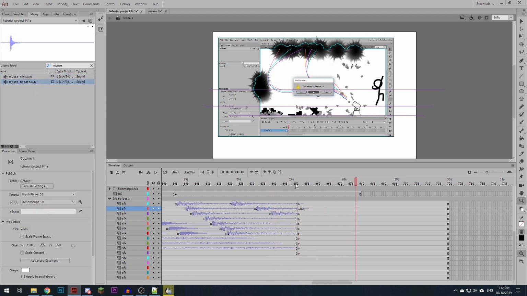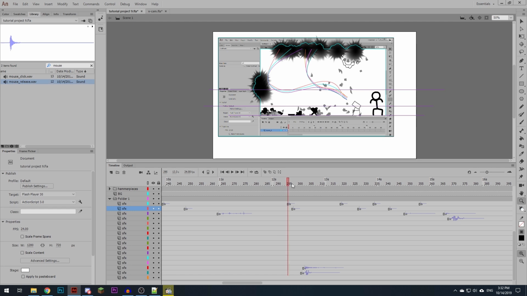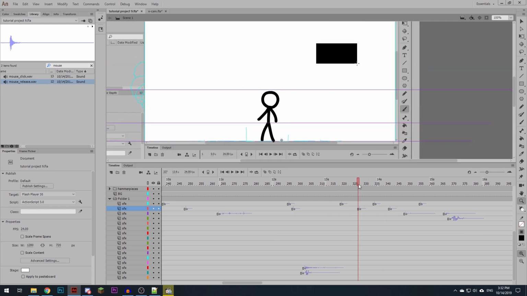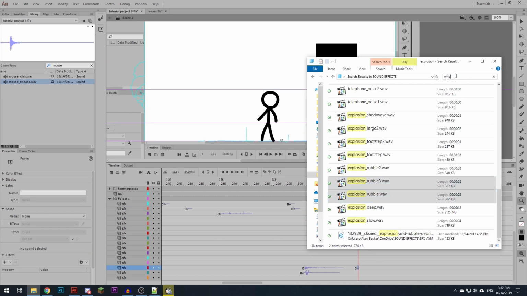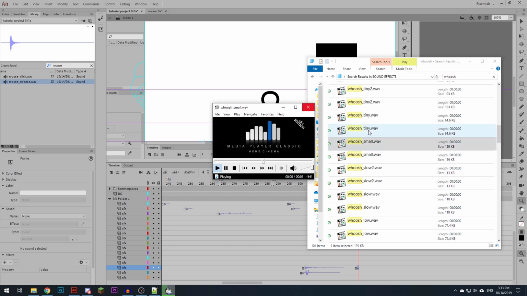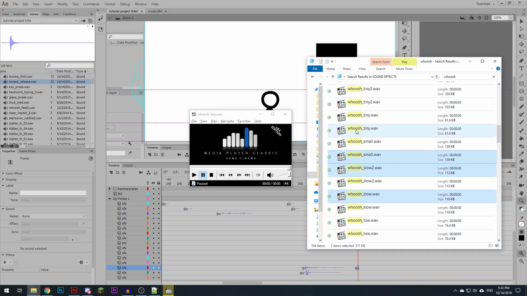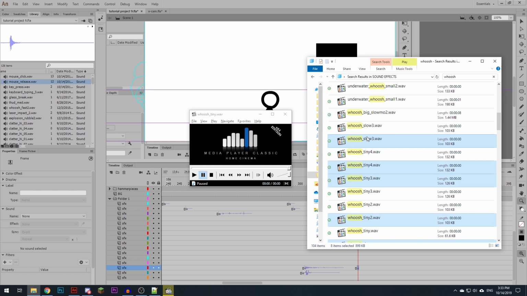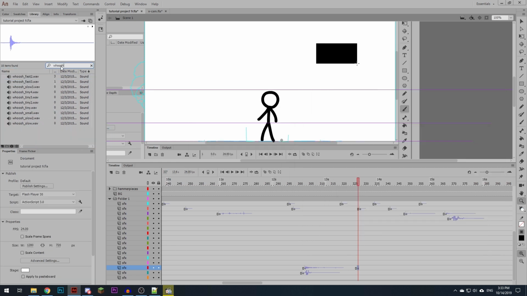And now I'm going to go back through and add some sound for the stick figure moving around. I have a bunch of tiny whoosh sounds I made myself by swooshing a ruler in front of the microphone. I'm going to take a bunch of those and add them to the library so I have some options. And here's a tip. In the library, if you hold down Alt and click, you can preview a sound. So I'll put these in whenever he has quick movements.